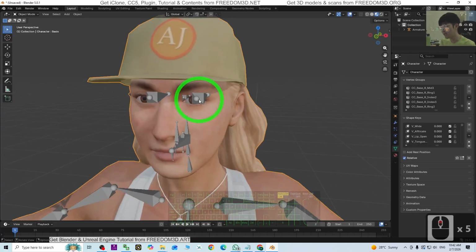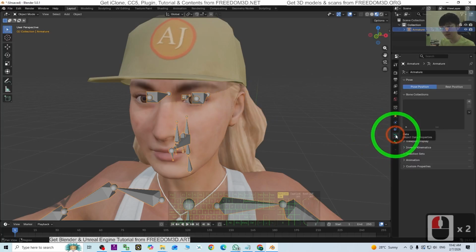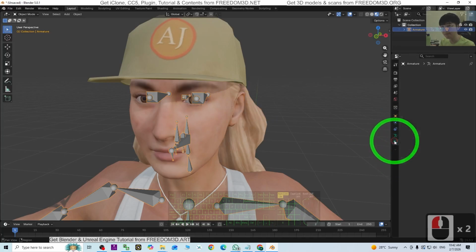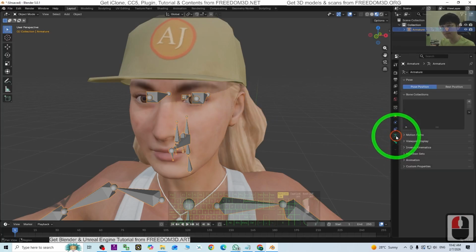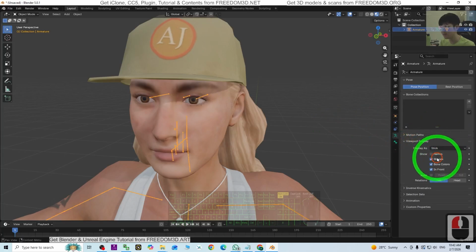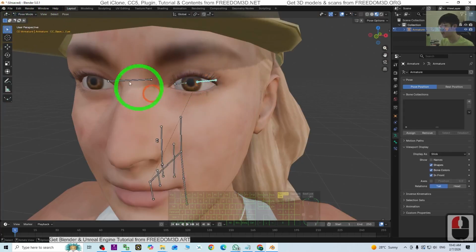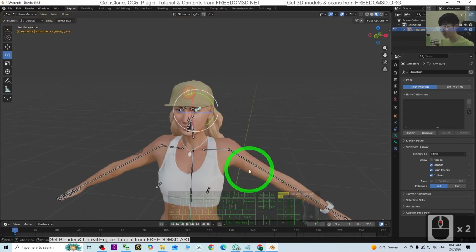And now we are going to test the skeleton. Just click and click here. Under the skeleton viewport display, I change it to stick. So now I'm going to test the eyes. Go to pose mode, select this and try to rotate the eyeball and see. Wow, so everything is okay.